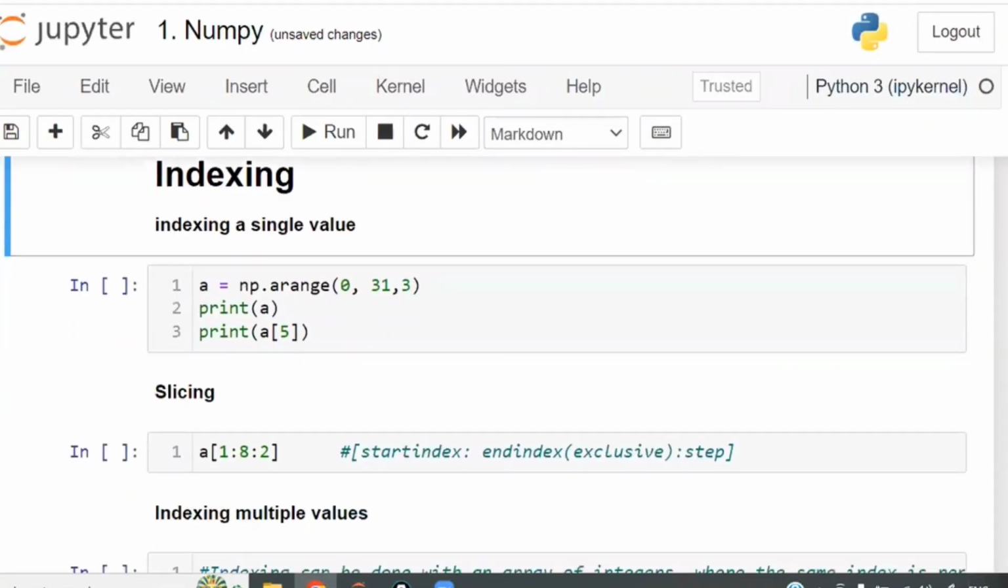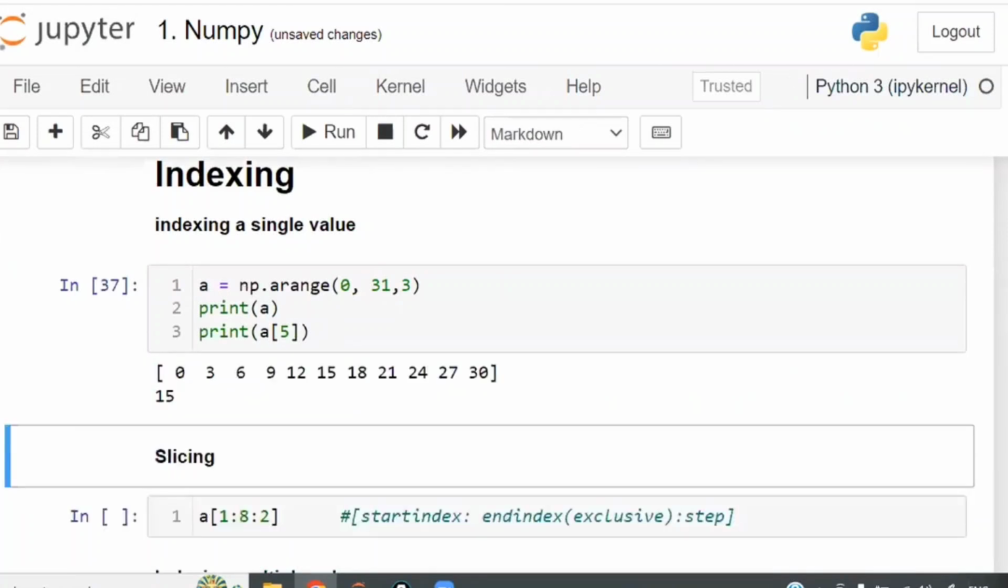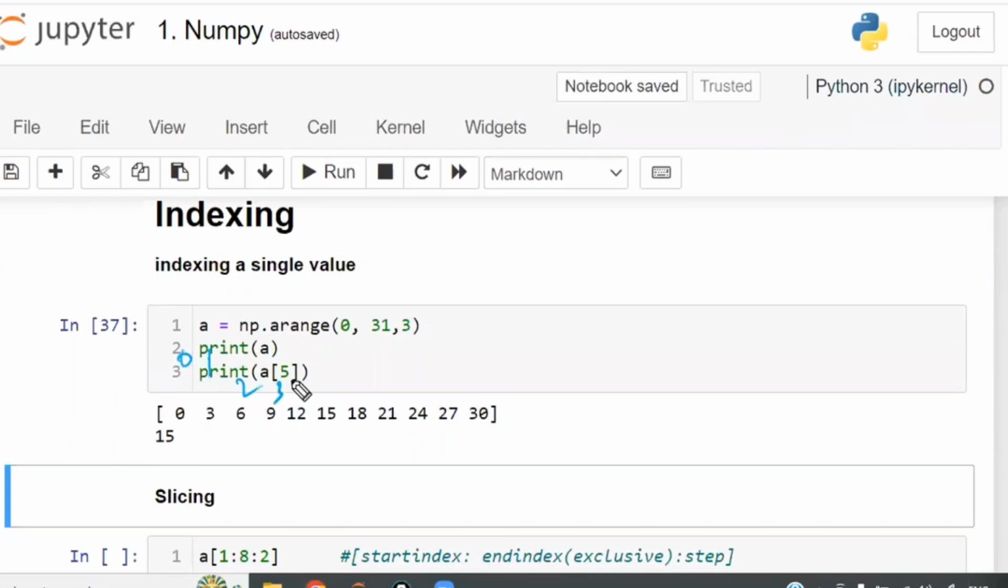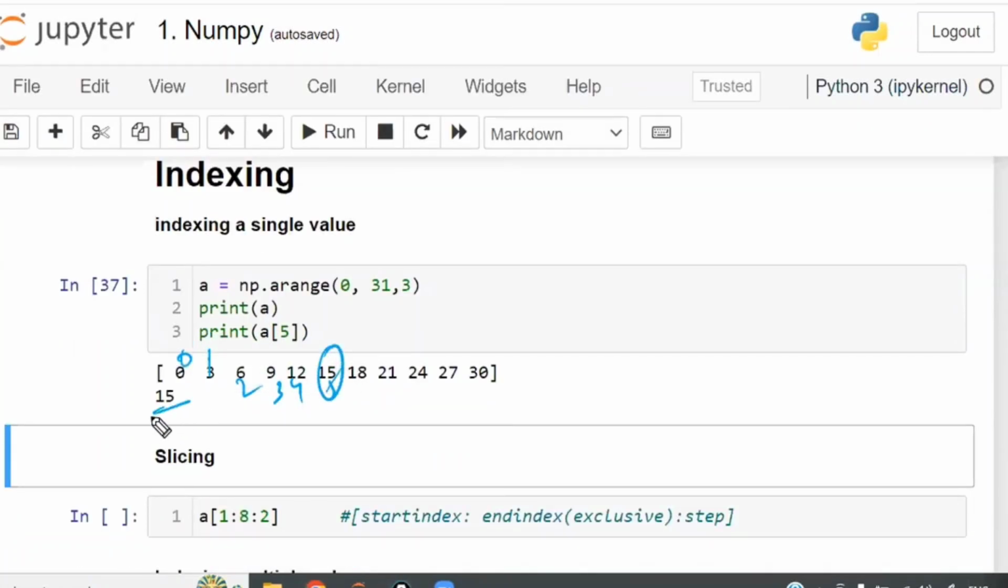Now here also we have the same kind of indexing. If you go with the indexing, here we have the elements like this: np.arange of 0 to 31 with an increment of 3, meaning 0, 3, 6, 9, 12, 15, 18, like this up to 30. If you print it, it is going to print up to 30 with an increment of 3. Now a of 5 means 0, 1, 2, 3, 4, 5, and index 5 is 15. It applies the same kind of indexing you have done in the list.